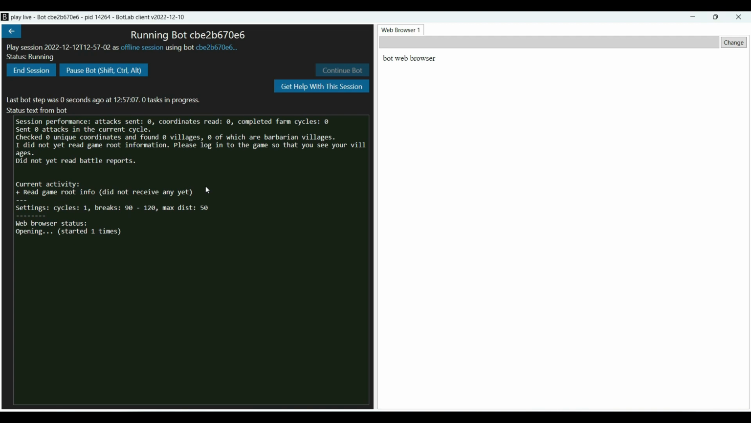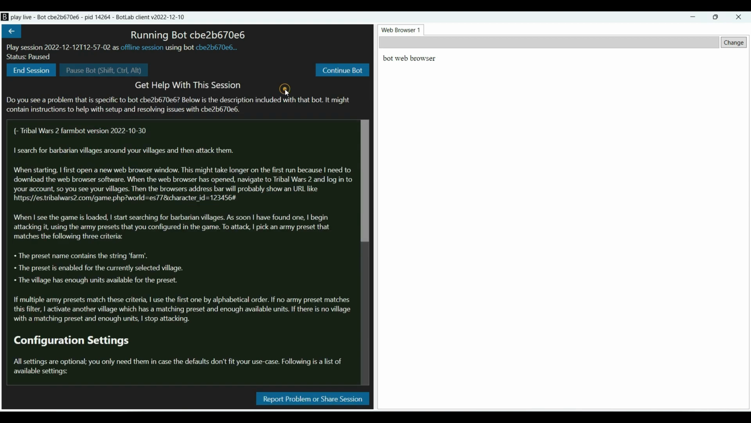What happens next depends on which bot you've selected. Some bots will open a web browser to work in, because some games will run in web browser and it's the natural interface to use to automate actions in that game. For other bots, you'll be prompted to select the window of the game client on your machine. In case there is some manual setup necessary, you will see instructions in the status text that you get from the bot. And you can also go to see the bot's description again by clicking this help button here.